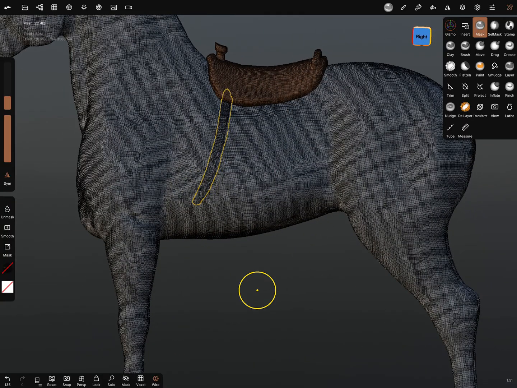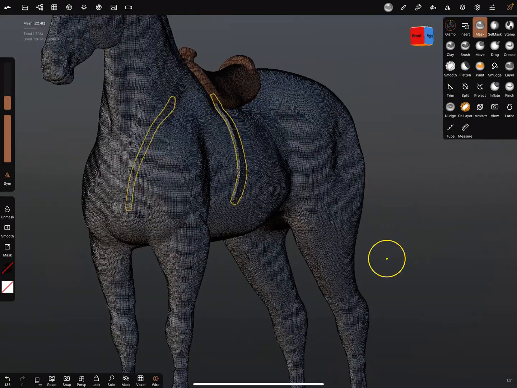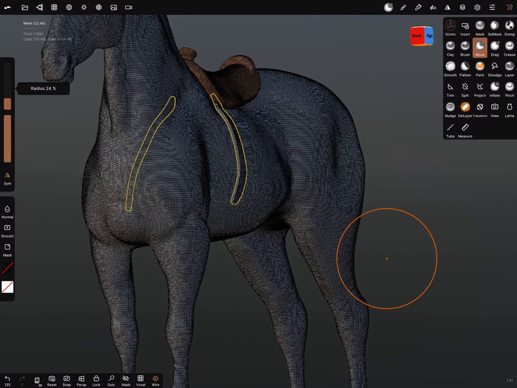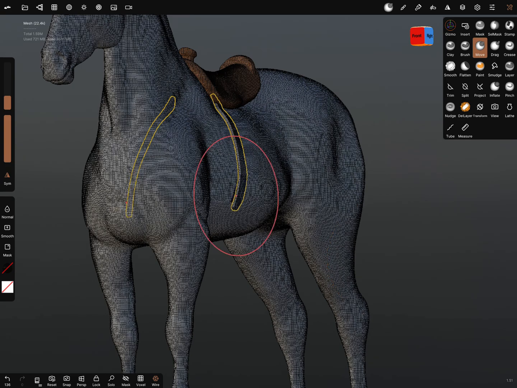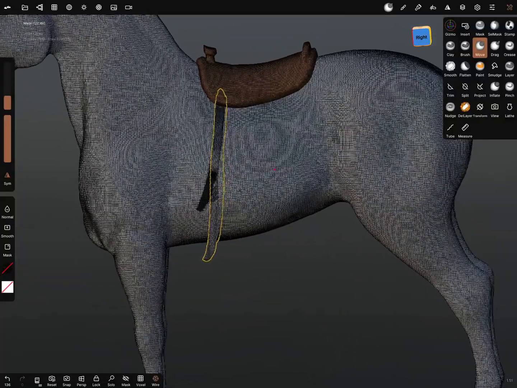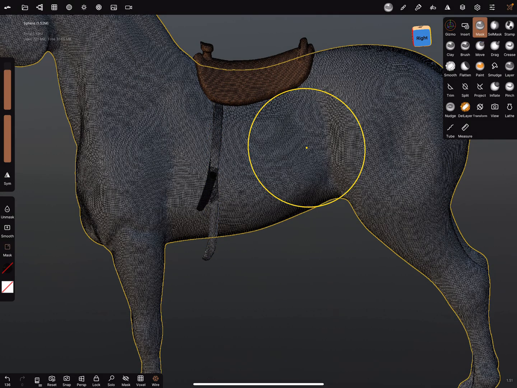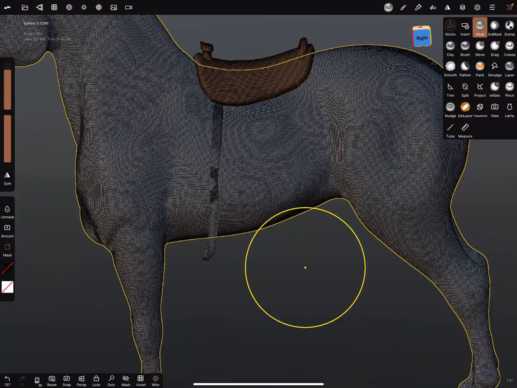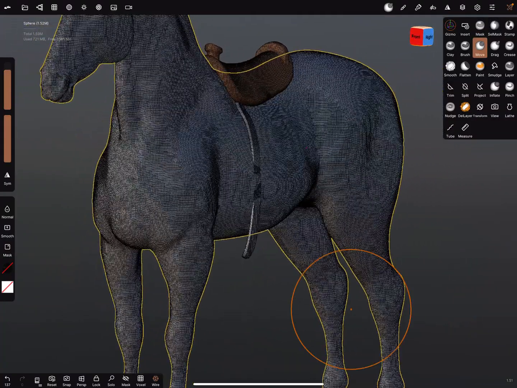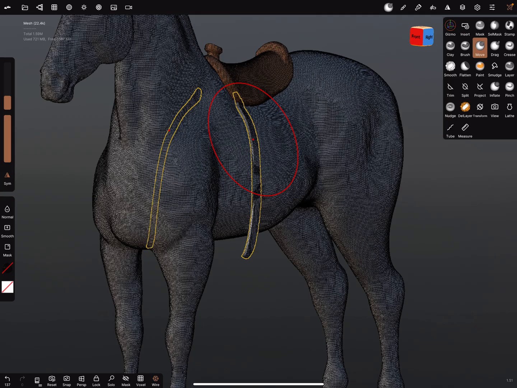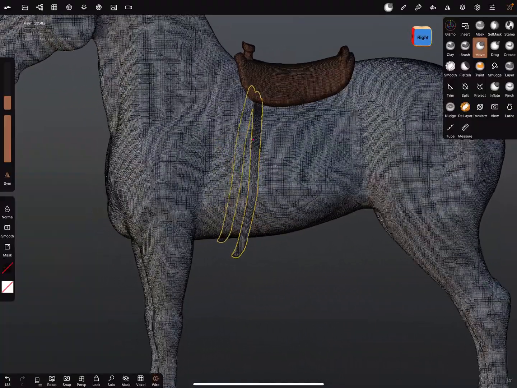Okay, now we can change the view a little bit. Select the move tool, adjust the radius, and bring it a little bit down. I think now it's okay. We can go to the horse, press the mask button, and deselect the mask. I think we can bring it a little bit outside. Okay, now it's fine.